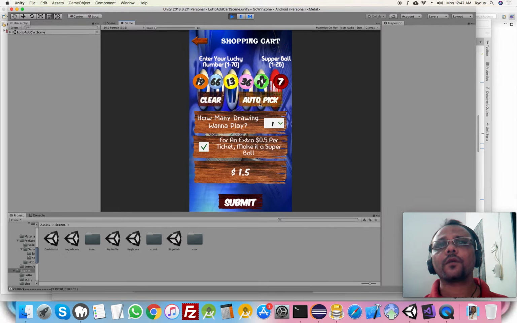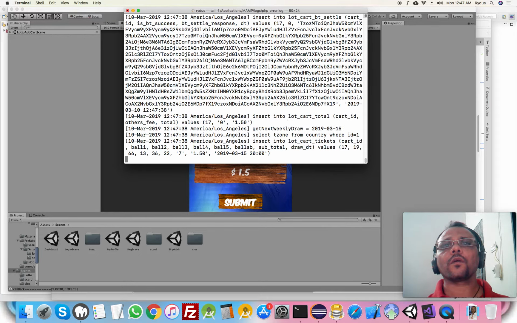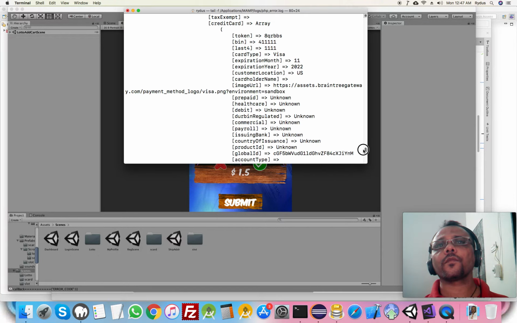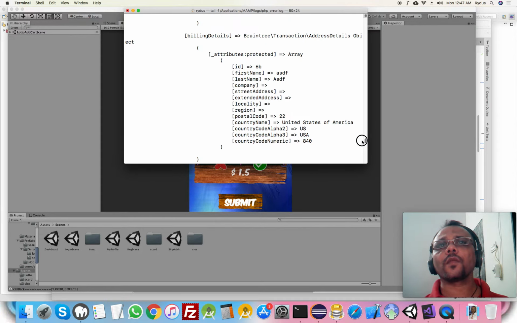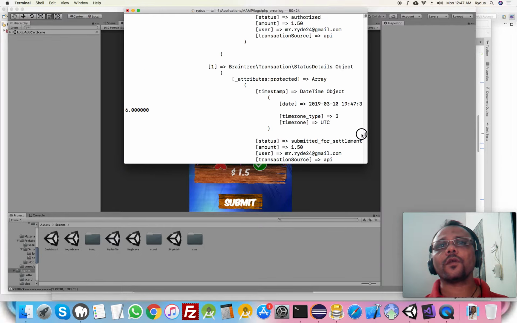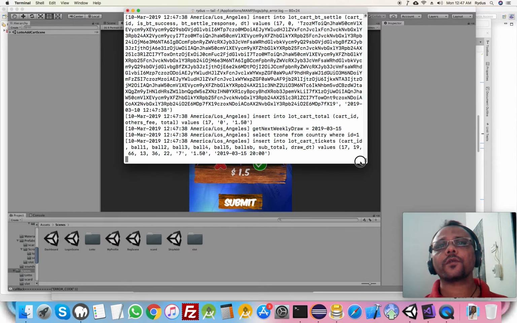If I choose auto pick, I want to play now. Okay. Here is the payment gateway response. Every time I use the error log to see the error when going with the web service.